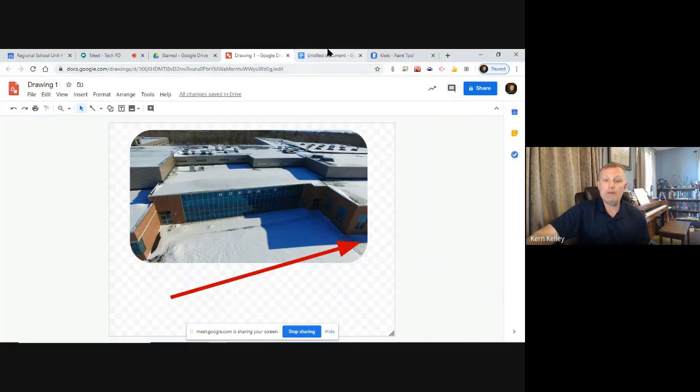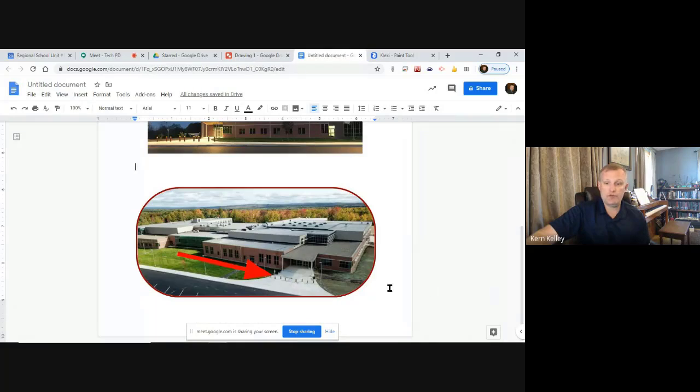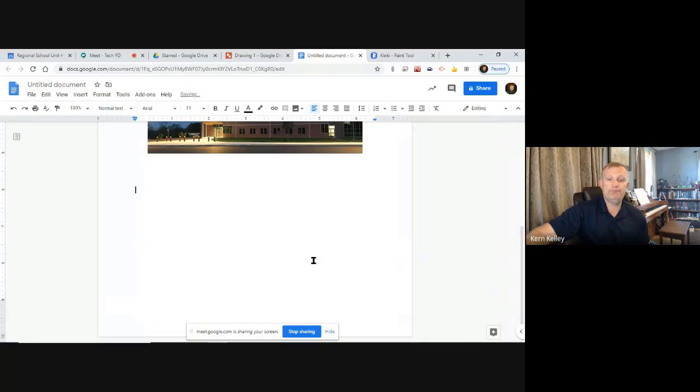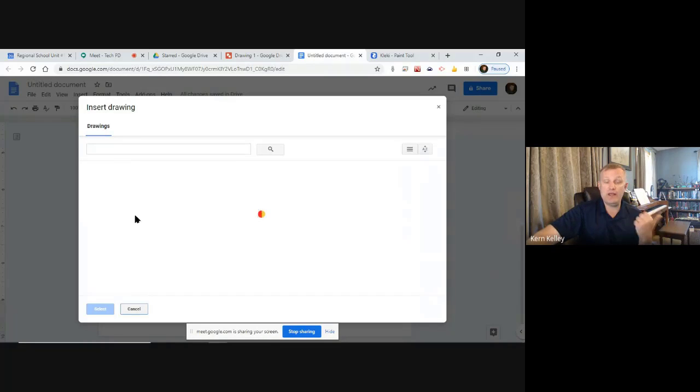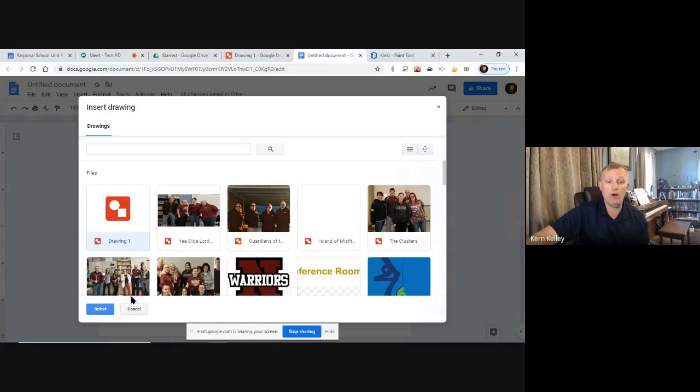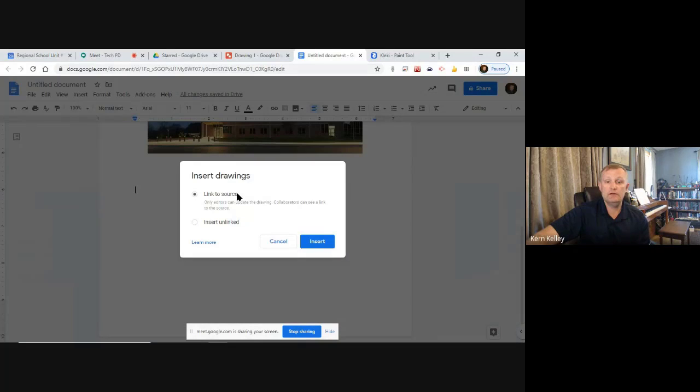Okay, back in my Google Doc here, I'm going to scroll down. Let me get rid of this one. So if I insert a drawing from Drive, that's the one that I'm going to insert, the one I was just working on right here, drawing 1. So I insert that. Look right here, link the source or insert unlinked.